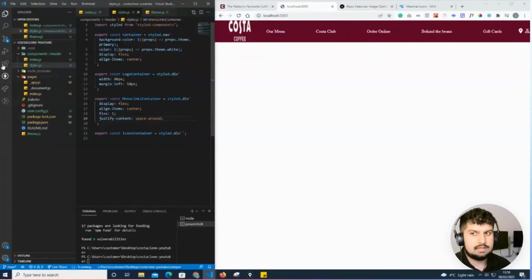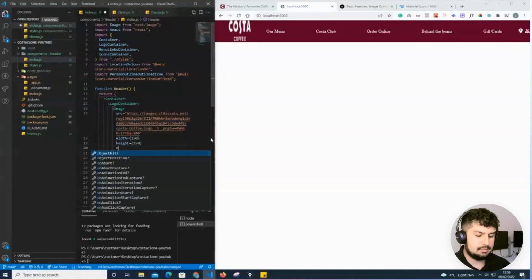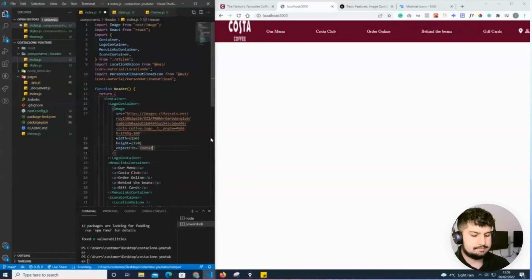What I also want to do is, because this image is stretched within the image component, I get a prop which I can use to contain the image. The prop is object fit contain, so the logo will look contained within its div. So now that looks much better.